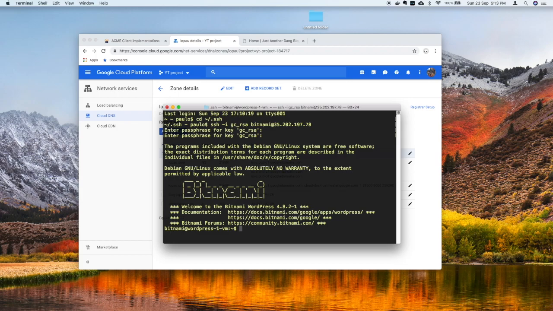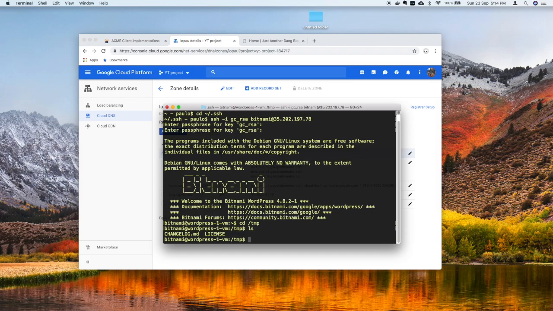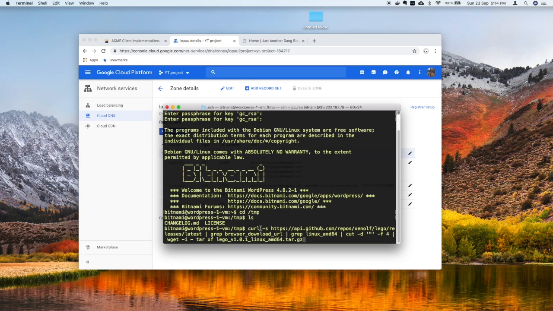The first thing that I need to do on my instance is move to a temporary directory. So do a list here. You can see there's only a changelog, MD, and a license in here. What I'm going to do is install the Lego client by grabbing the latest version from GitHub.